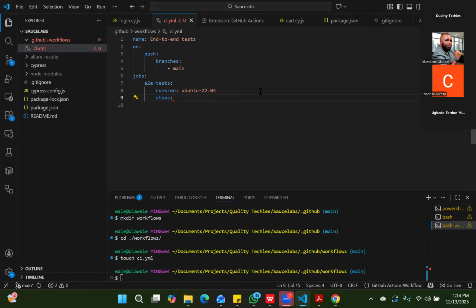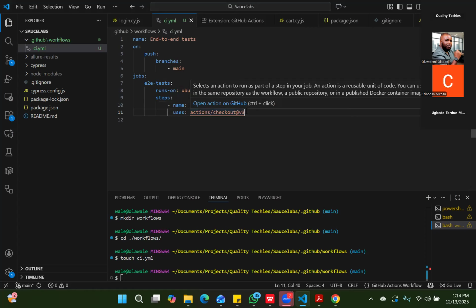Okay, steps. First one, give me, let's say, the name of this thing that I want to do, which is, let's do checkout. So we want it to check out to the repository, and then we'll use this one right here. But I'll try to use version 4.